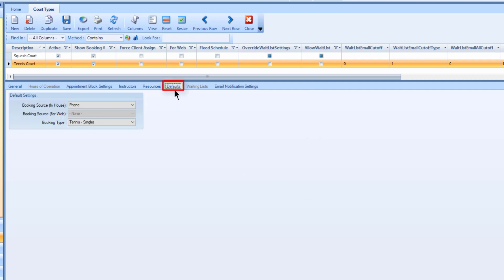The Defaults tab allows for the selection of the default booking source for in-house and web, if applicable, as well as the default booking type. These defaults are used in the Court Bookings program.